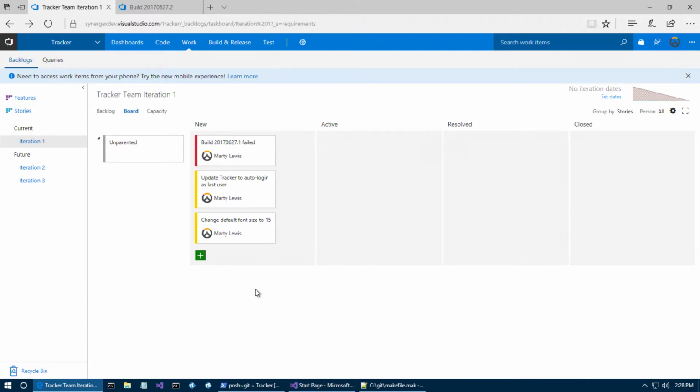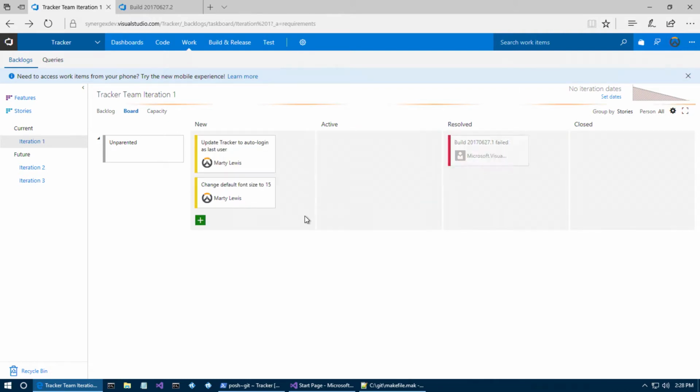That's good enough. So what other tasks are in here? What kind of time do we have? Okay, so we fixed this guy. Let's go ahead and mark it to resolved. Update tracker to auto login as last user. That seems like a useful feature, but I'm not really a Synergy programmer, so let's skip that. We do want to demo working in Visual Studio a bit, so maybe this one's more my style.